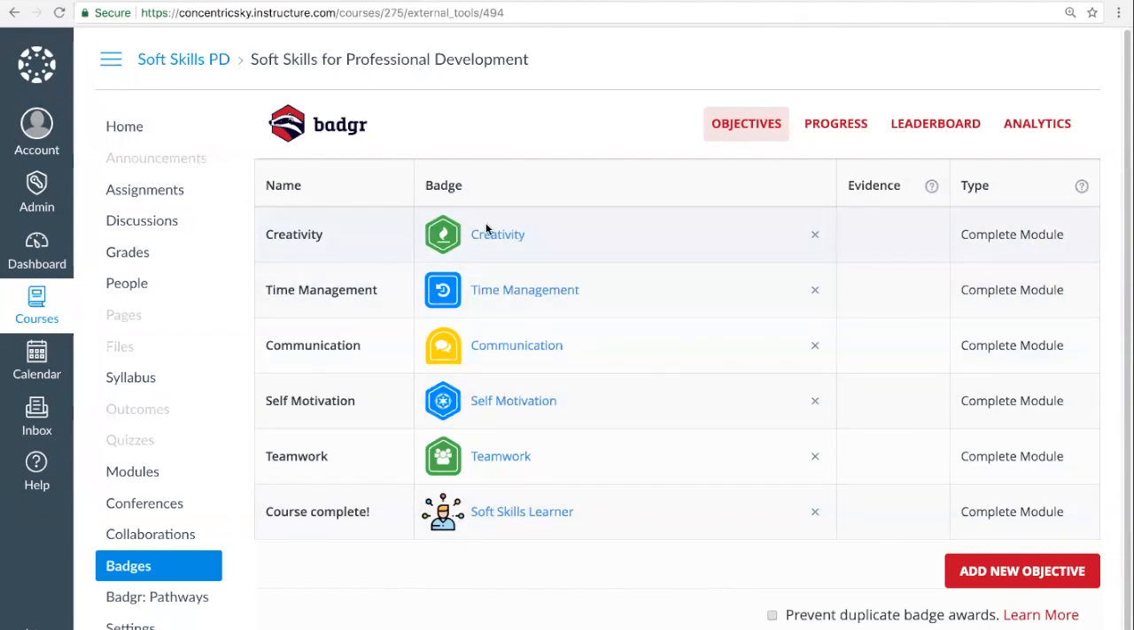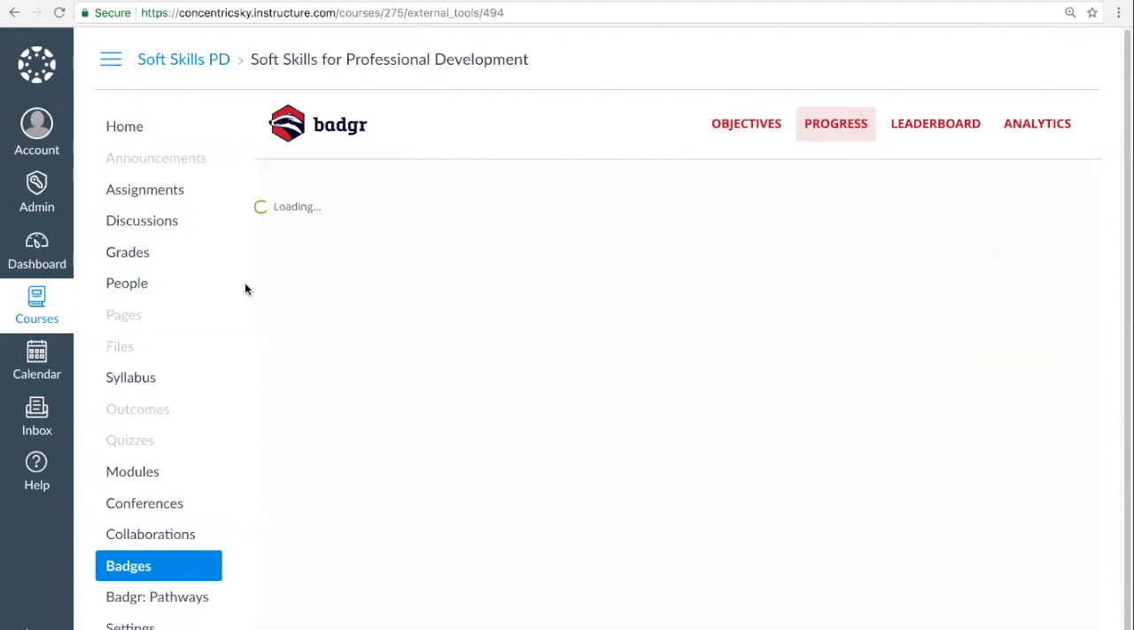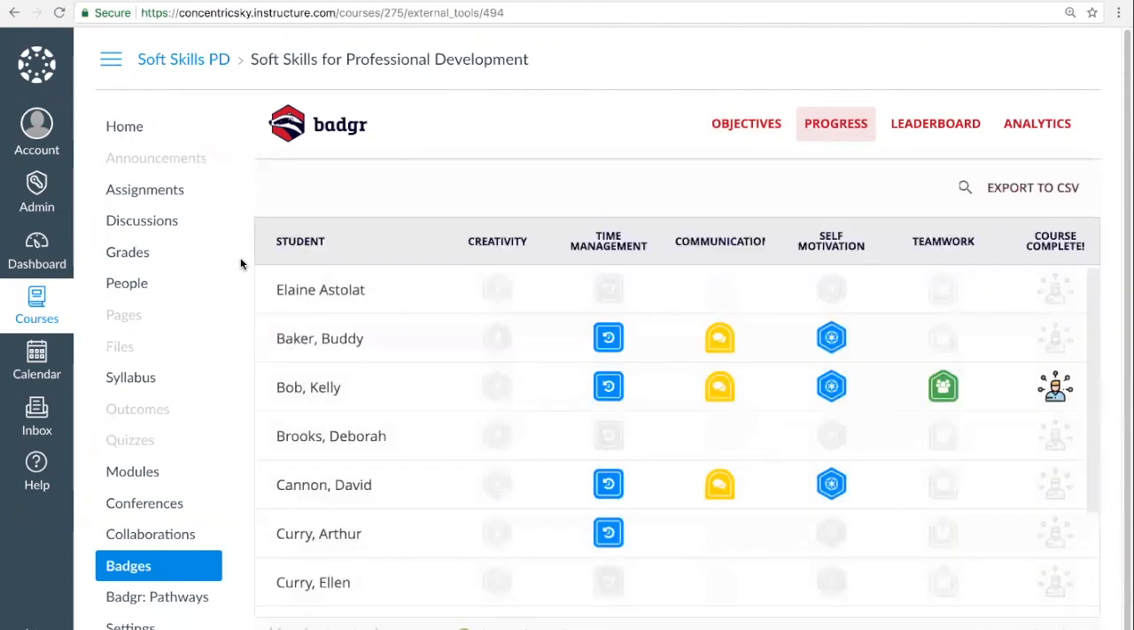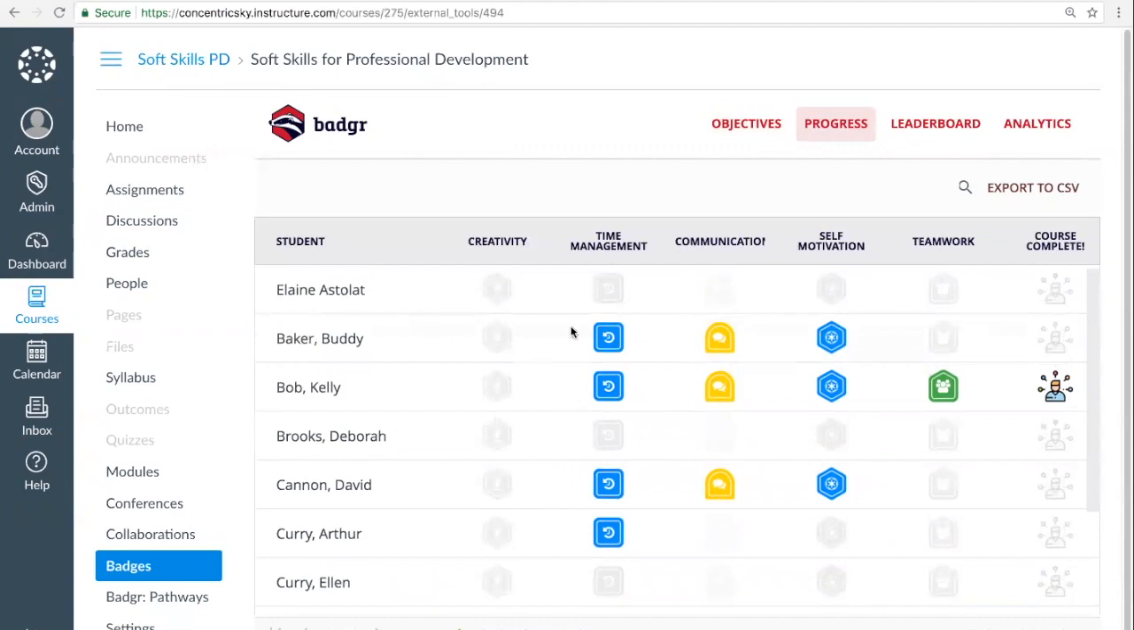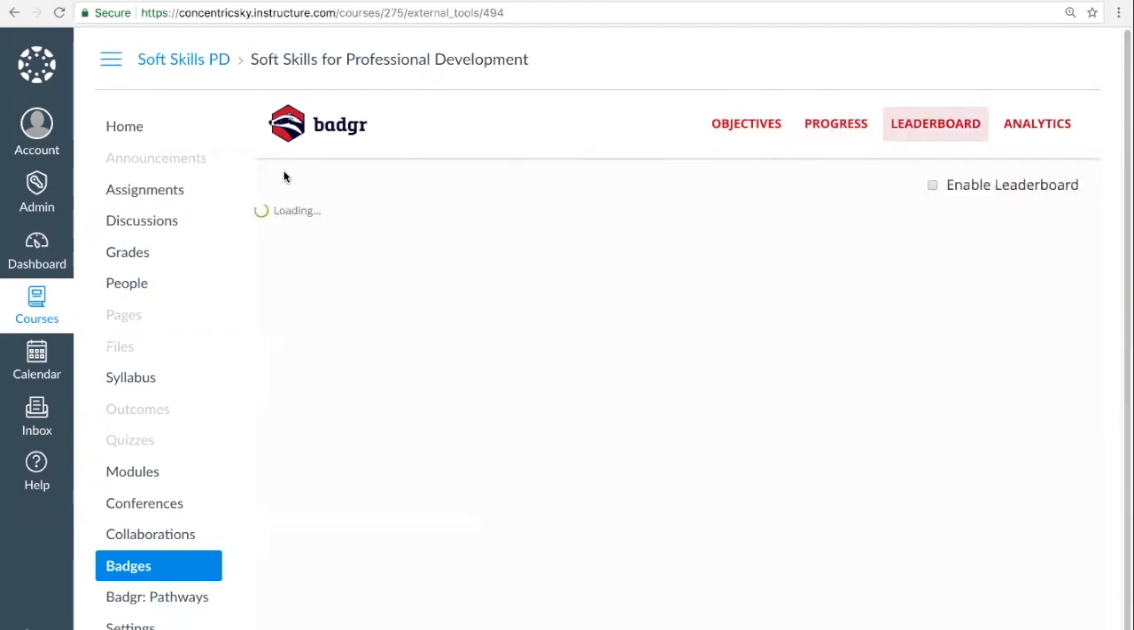So here you can see all of my respective modules. I've tied these badges to them. We've gone ahead and set up some demo student progress here in this course, which you can see. So you can see this progress of the learners as they are going through the system. And then we also make this available on a leaderboard that the students can also see.